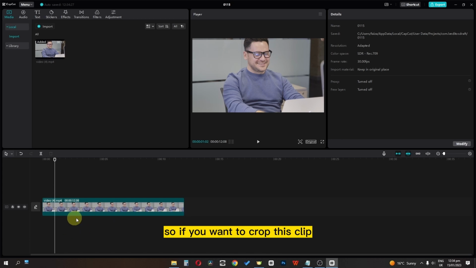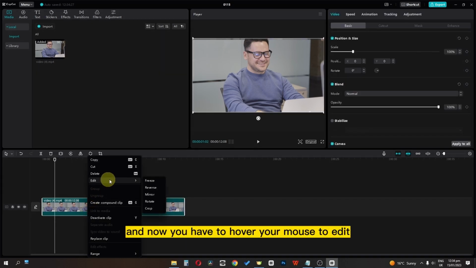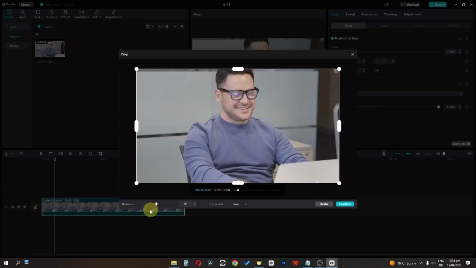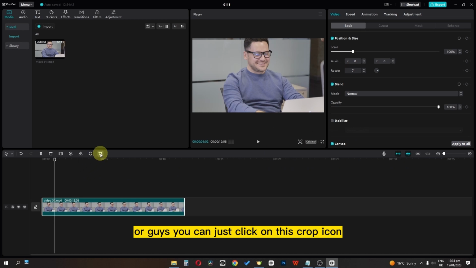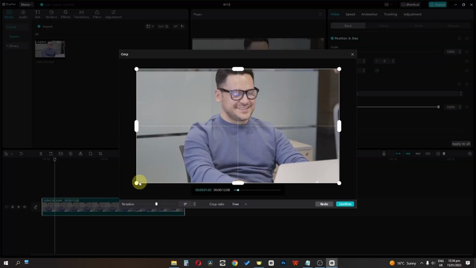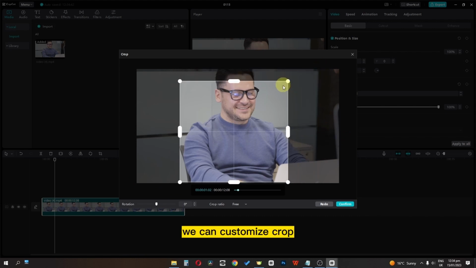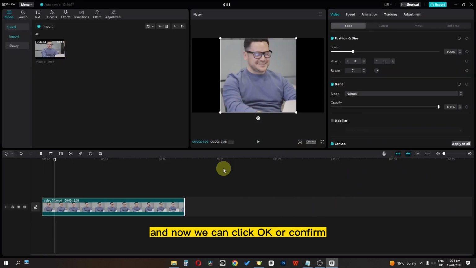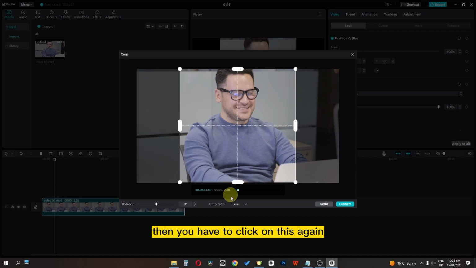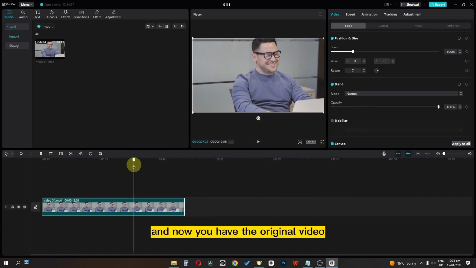If you want to crop this clip, you have to right click on this clip, hover your mouse to edit, and select crop. Now you can crop your video, or guys you can just click on this crop icon, and now we can crop this video. We can customize crop, and then click OK or confirm. And if you want to redo this effect, you have to click on this again, and then redo, confirm, and now you have the original video.